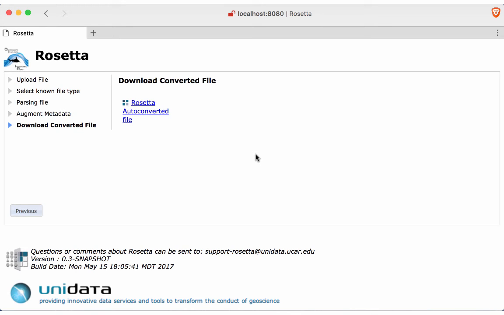And in the future, we hope to build a data publishing capability into Rosetta, to where once you've augmented the metadata, all you have to do is say submit to data center, and your task of providing a standards-compliant file that can be shared across multiple communities is now complete. Of course, if the metadata in your file are complete and accurate, there's no need to augment it, and your file can be transformed automatically.